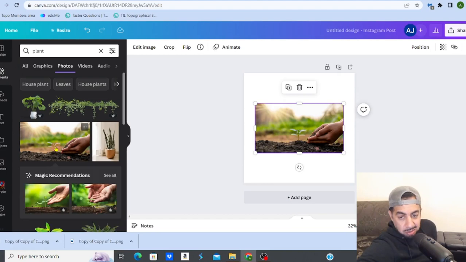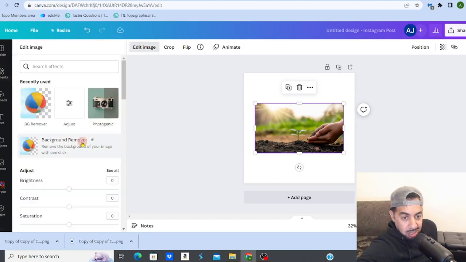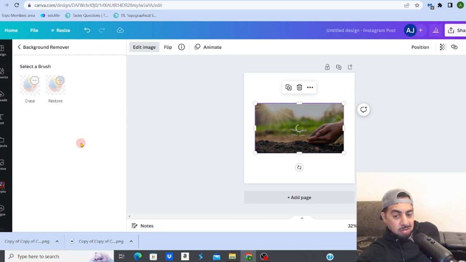Now let's try this one. Let's just try this because that's a tricky one. Let's see if it knows what it's going to do with that one. Let me just go to edit, remove background. Let me click remove background.